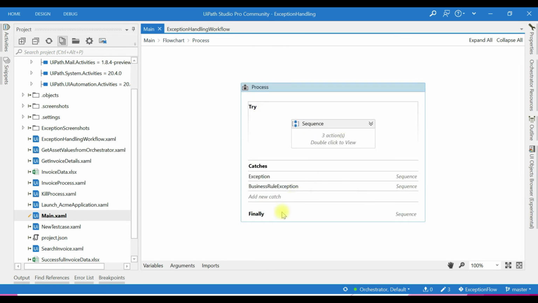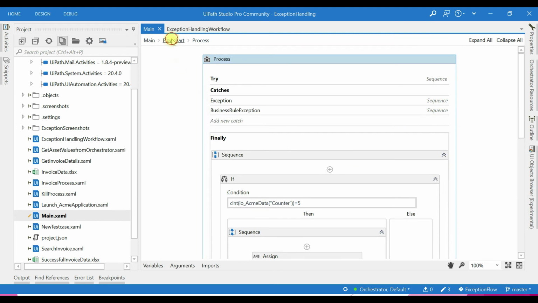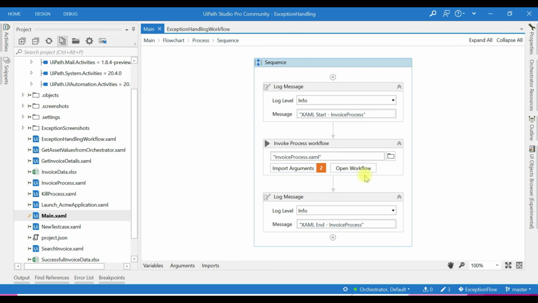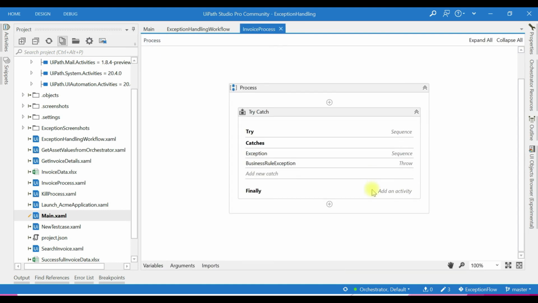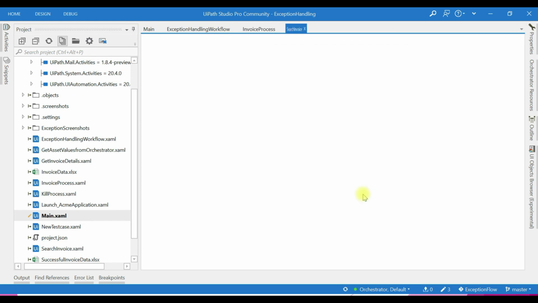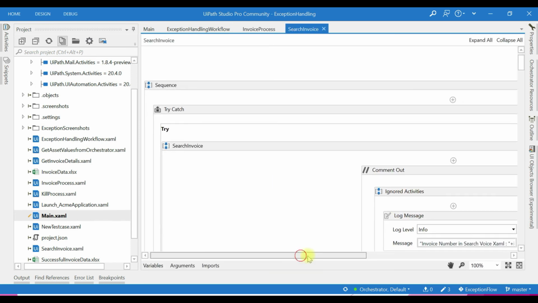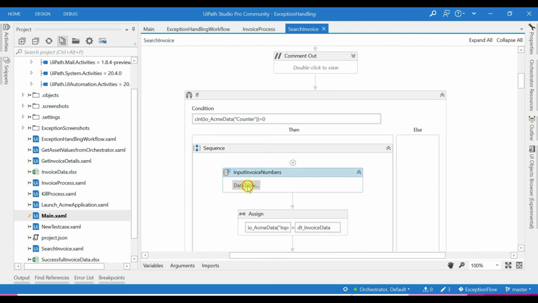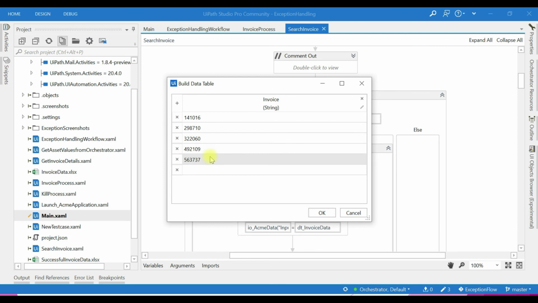If the throw activity is used, this finally block will not get executed. Inside this process, there's Invoice Process.xaml and the try block, which has Search Invoice.xaml, another child workflow. So this is where our process initially starts. I am giving 5 invoice numbers as input.